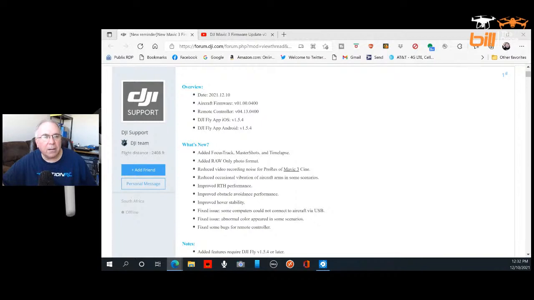I wanted to get this out here so you guys know this update's out there, and know that you have to update the DJI Fly app, guys. It's not going to show up if you don't update the DJI Fly app and you run the firmware update. You have to do the app update as well.